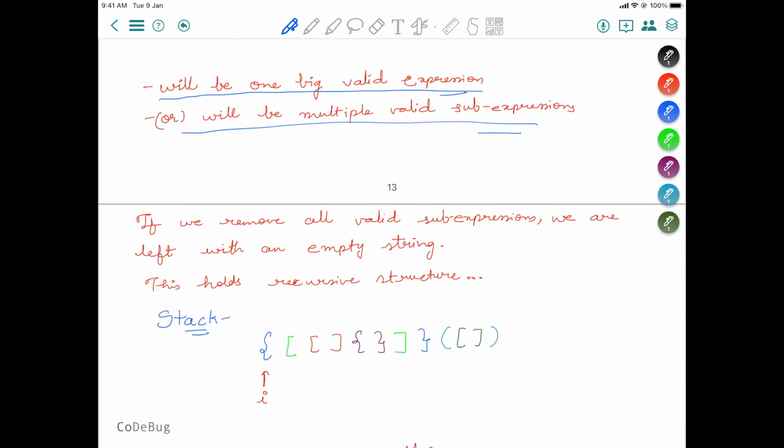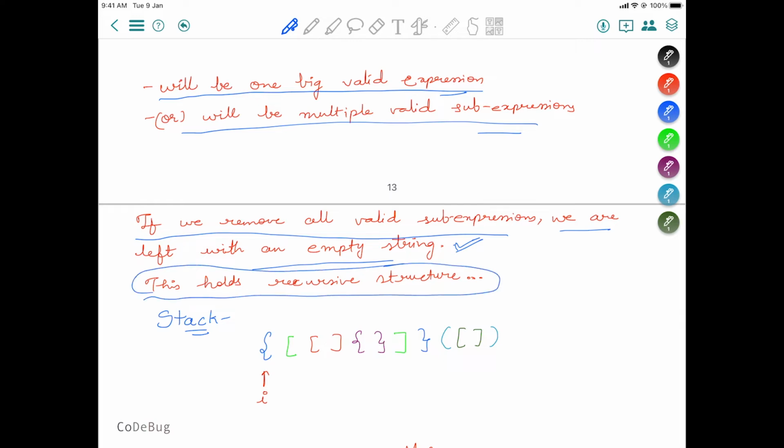So if we remove all these valid sub-expressions, then we are left with an empty string, and that is the condition to tell whether the valid parenthesis string, or the string containing parentheses, is valid or not. As we can clearly identify, this actually holds a recursive structure, right? This has a recursive structure in it, right?